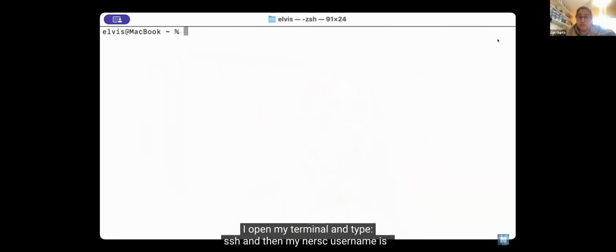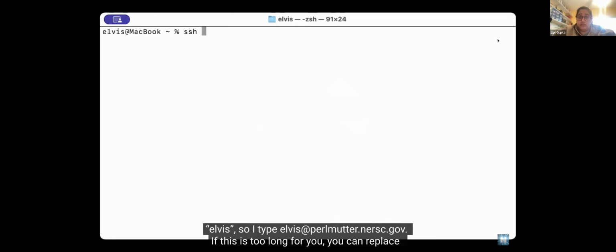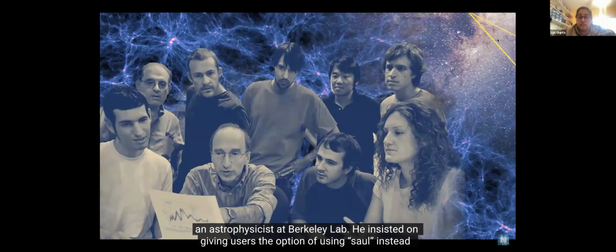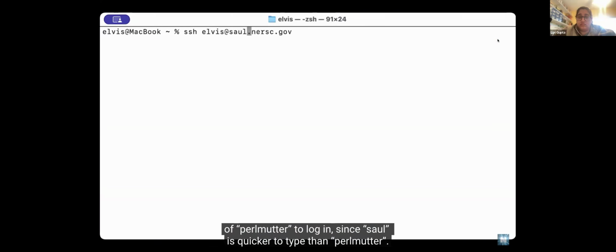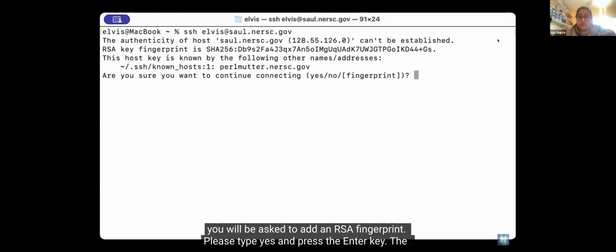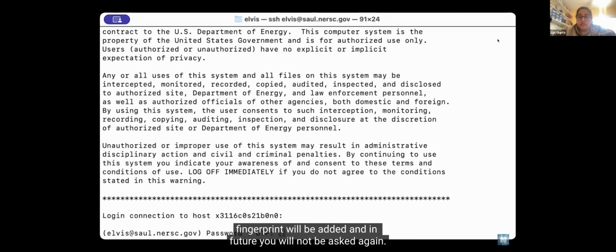All right, I think we are ready. I open my terminal and type SSH, and then my NERSC username, which is Elvis. So I type Elvis at perlmutter.nersc.gov. This is too long for you. You can replace Perlmutter with Sol. Fun fact, Perlmutter is named in honor of Saul Perlmutter, an astrophysicist at Berkeley Lab. He insisted on giving users the option of using Sol instead of Perlmutter to log in, since Sol is quicker to type than Perlmutter. Now hit the Enter key, and if this is your first time signing on to Perlmutter, you will be asked to add an RSA fingerprint. Please type yes and press the Enter key. The fingerprint will be added, and in future you will not be asked again.